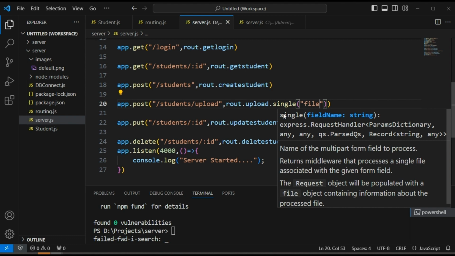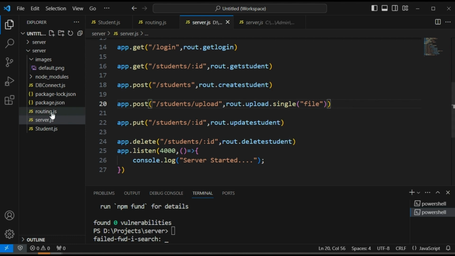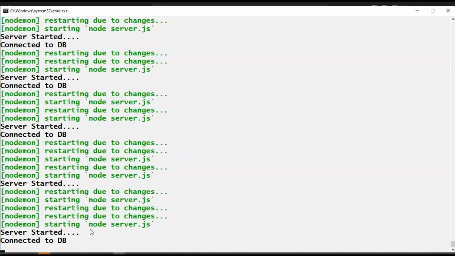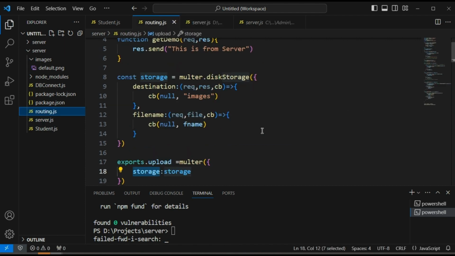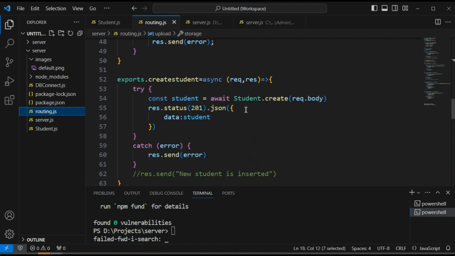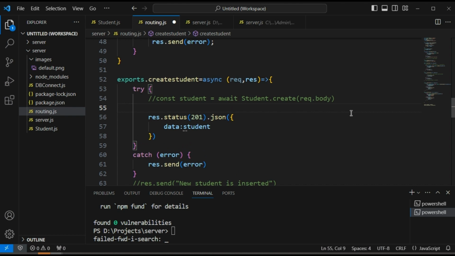Okay, now I am going to save the file and check whether we are having any error or not. No, we don't have any error. In the client also we don't have any error. That is return is assigned a value. It's a warning, right? I am going to routing.js. In the create I am going to comment this line to check whether the file is uploaded or not.